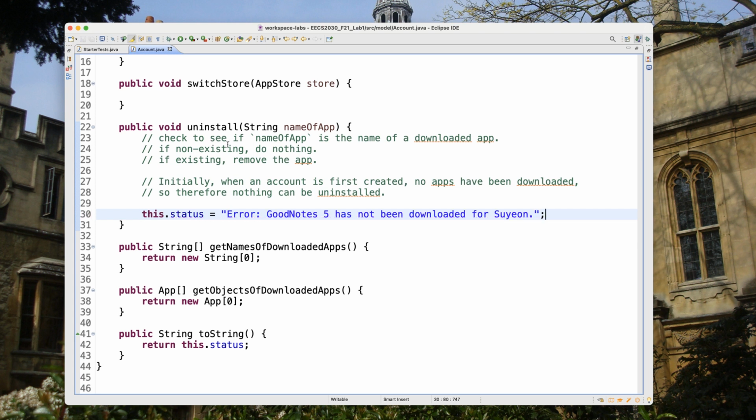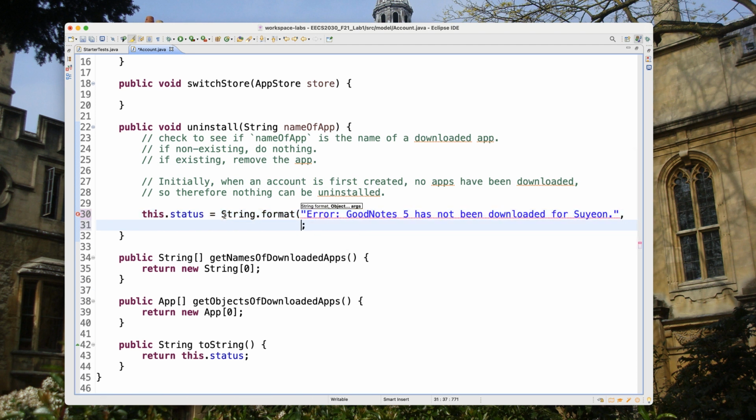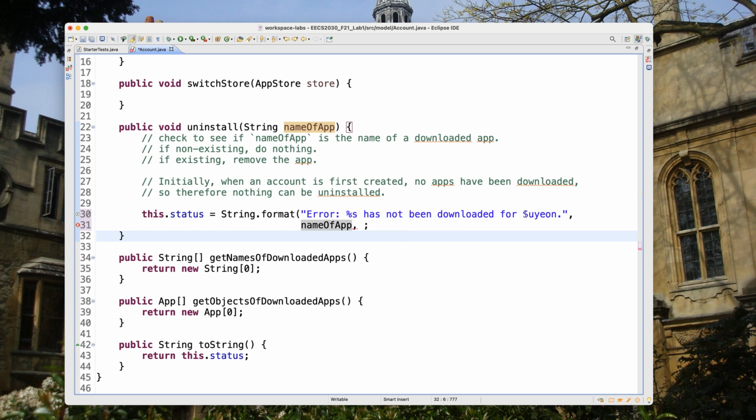But see here, this should be the name of the app, right? And this should be the name of the account. And here we do need the attribute. Actually, I'm forced to do it now, so let me just write it down. This will be string format over here, and then this is the string. So error: this should be replaced by the name of app. That's the name of app. Has not been downloaded for Suyang. Suyang is the particular string in that example, but it should be more generally the name of the attribute. So it should be this name.